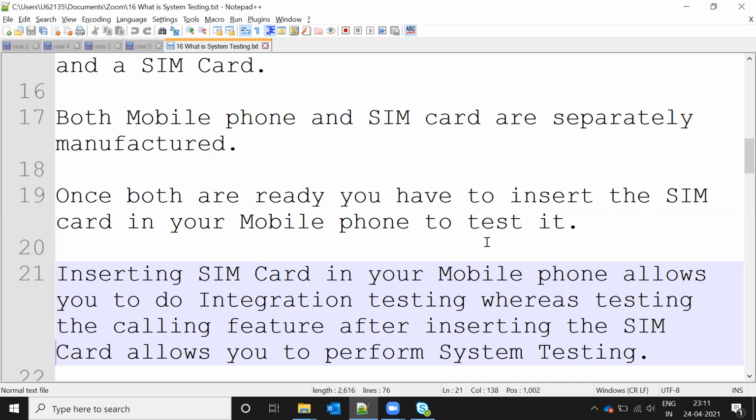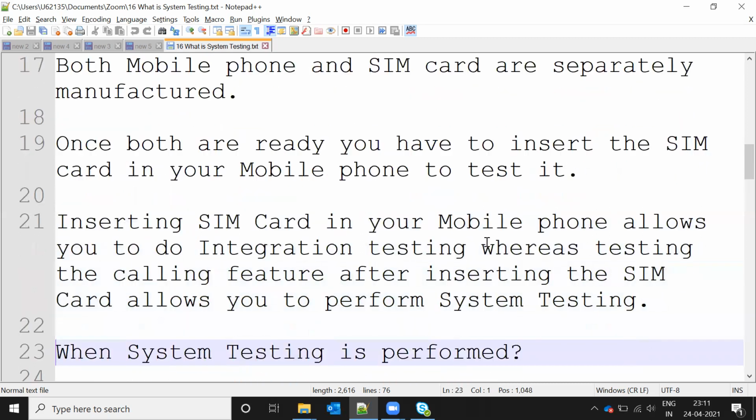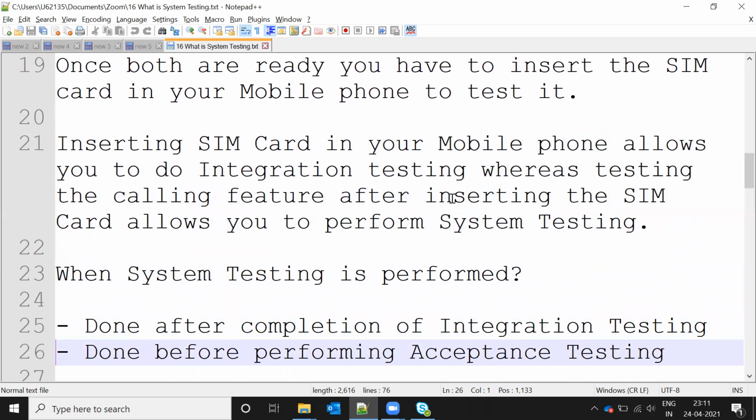The feature we are going to test is exactly this: after inserting the SIM card, whether it allows you to perform calls or not. Both are different manufacturers' products, we buy them individually, and then we integrate them by putting the SIM into the mobile. After putting the SIM card into the mobile, we test the calling feature, whether it is working as expected or not, using system testing.